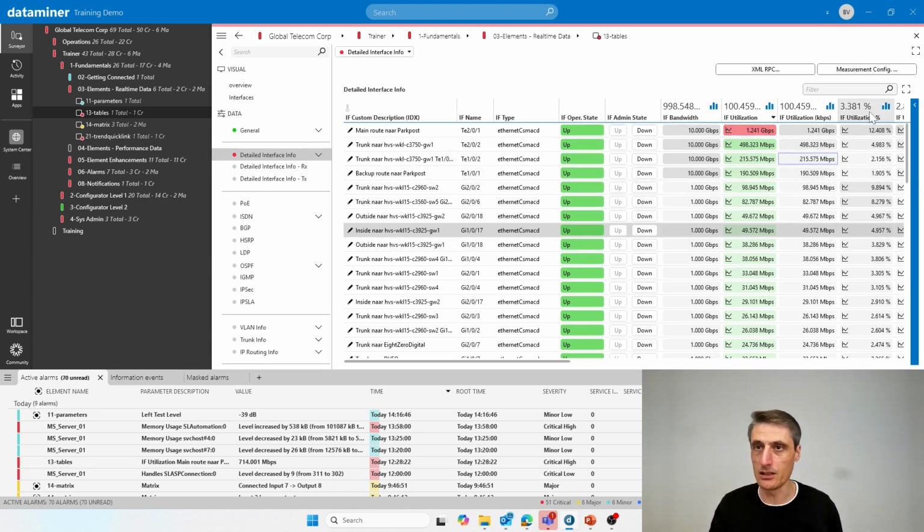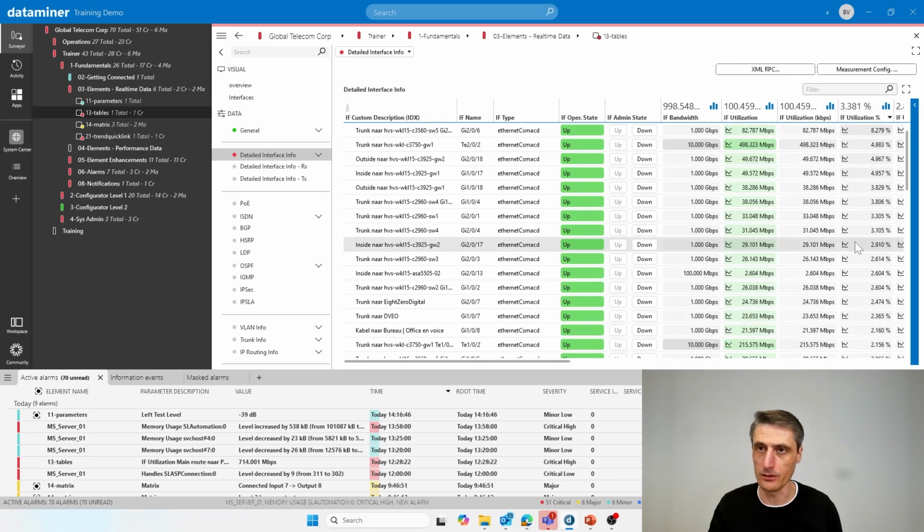You can also see it actually in the gray. It's also being done over there.